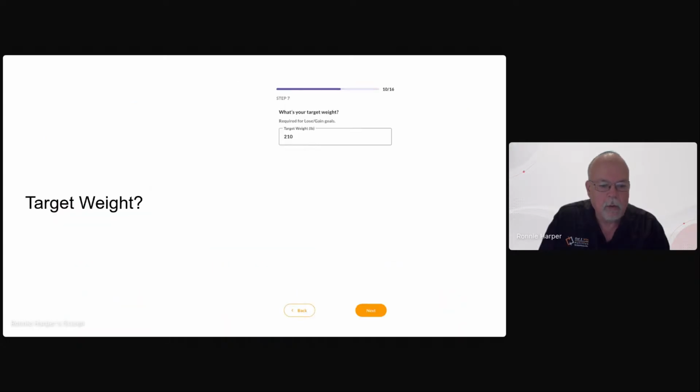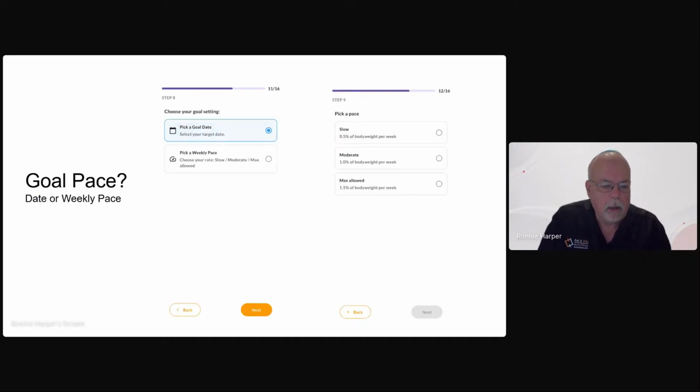So then it gets down to what is your target weight? What do you want to get to? And then you get to pick either the pace or the date, one of the two. That leads you to step nine, which is, do you want to do this slow, moderate, or maxed out? We won't allow them to go more than 1.5% of their body weight per week. It won't allow them to do that. It will reset and set a target date.